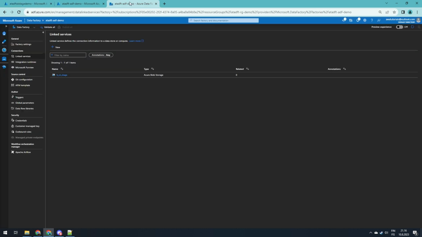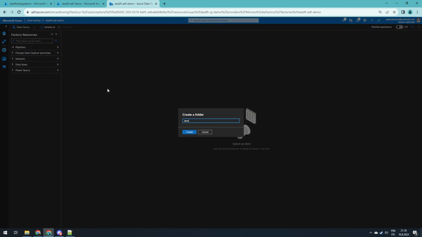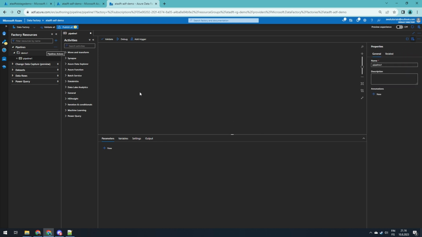Now let's go back to the Data Factory and create our first pipeline. And for pipeline creation, we need to open the Author tab and click Pipelines. And from those three dots, click New Folder first, because we want to stay organized here. And then click New Pipeline. This will open the pipeline development view.